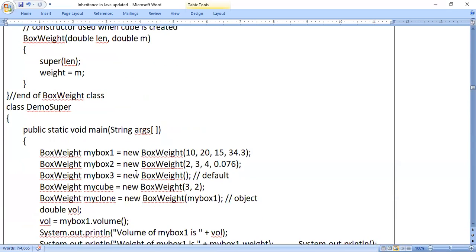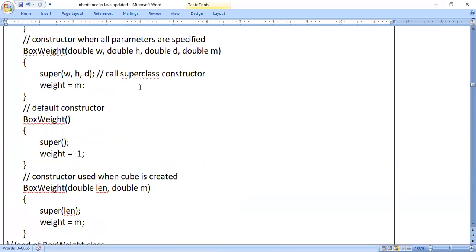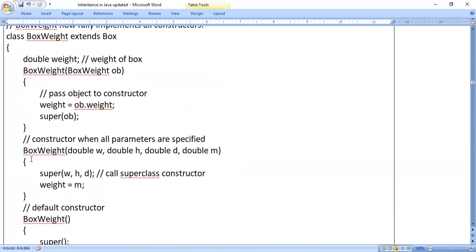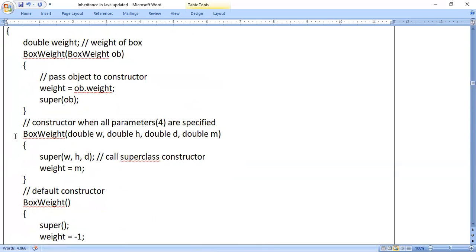Now, in the main function, when this line is executed, which constructor will be executed, that we have to see. 4 values are there: 10, 20, 15, 34.3. You have to look at the constructor where 4 parameters are there. In the BoxWeight class, the 4 parameter constructor means this one, the constructor where all parameters are specified. For your understanding, I can write here 4 parameters. So what happens here? The program control will come to this particular constructor.